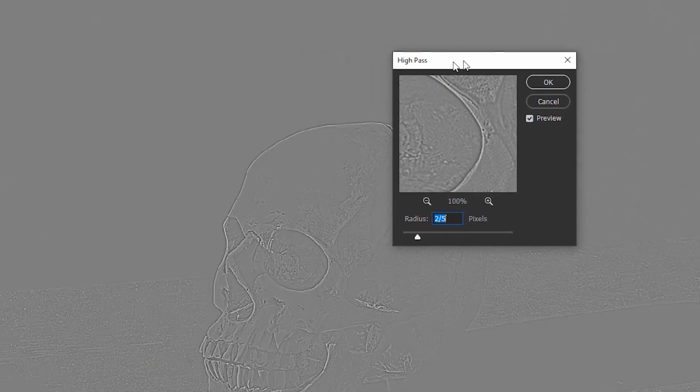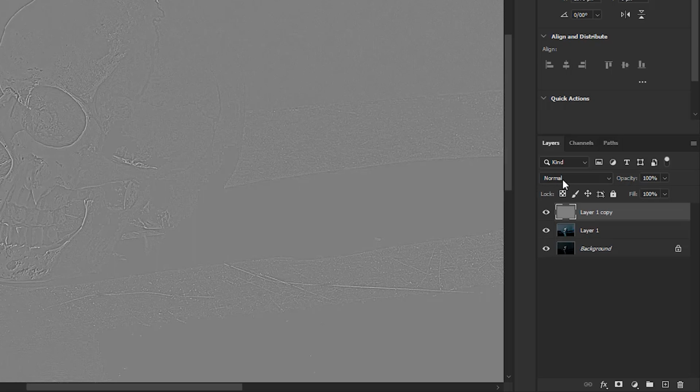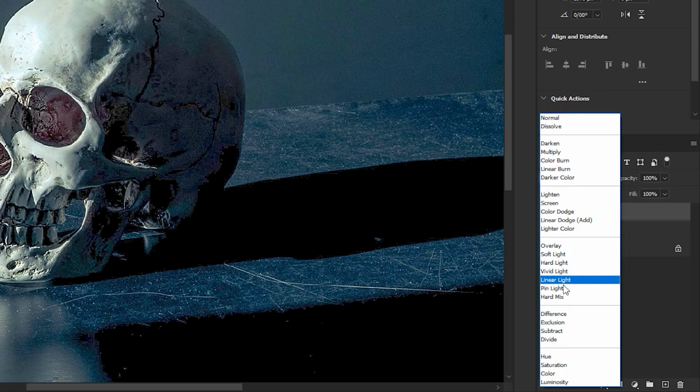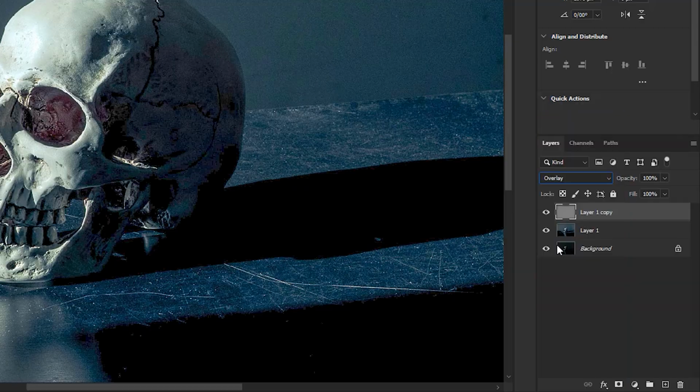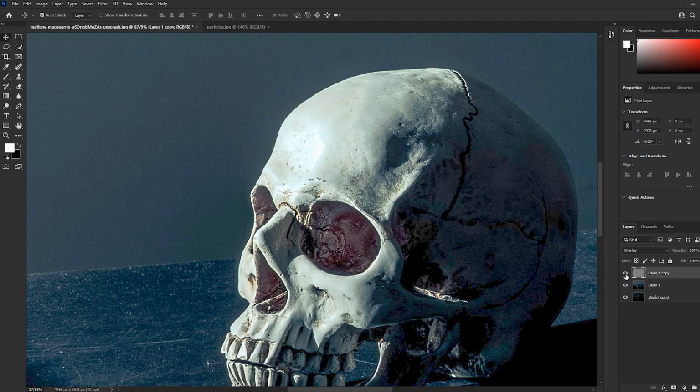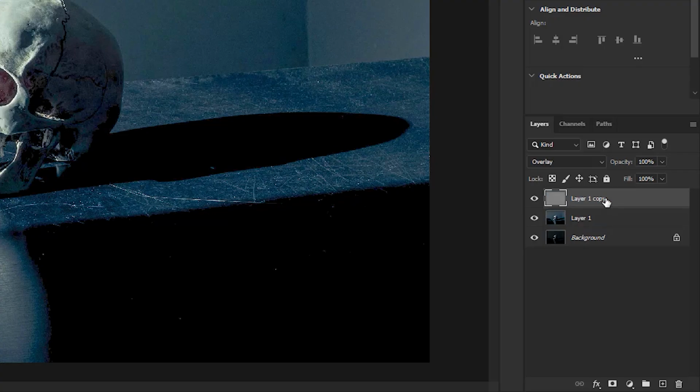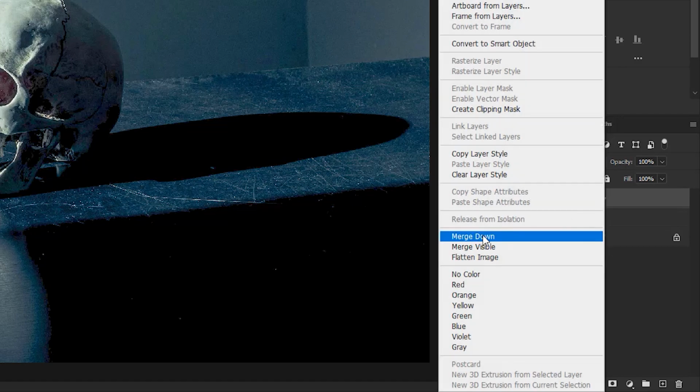As you can see, these are the details that we are going to add. Type a radius number here. 2.5 is a usual standard number, so I'm not going to change it. Okay. Now with the layer selected, change its blending mode to Overlay and it's done. The details are added. Shift select both layers, right click on them and merge them together.